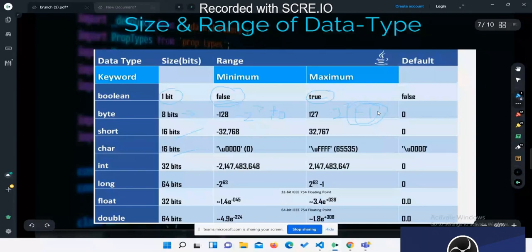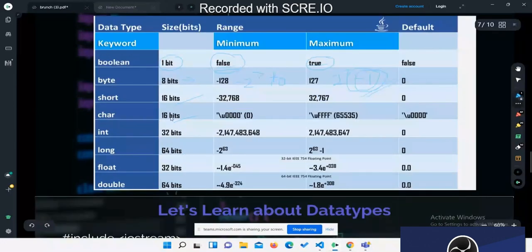Same happens here, -2 to the power 15 to 2 to the power 15 -1. And character is of 16 bits, so here it is. And int is also 4 bytes. 4 bytes means 32 bits. Here is 32 bits and its range is here.